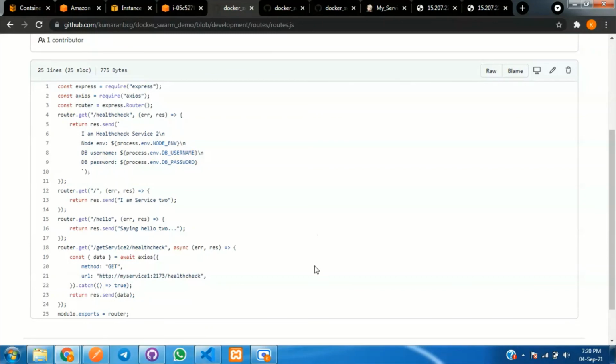In order to reduce our inter-service API calling time, instead of giving our public IP, we have given our container host. This is how we need to configure our inter-service API. Instead of giving a public IP, we need to give our container host and container port.